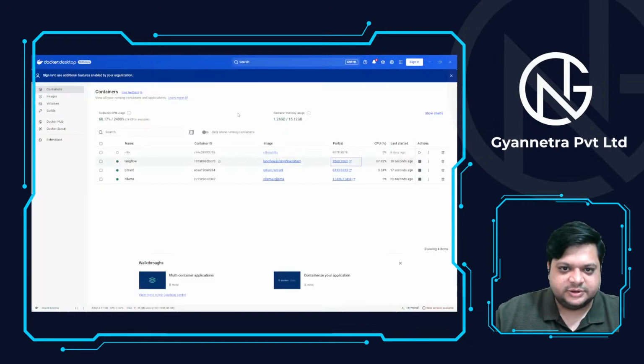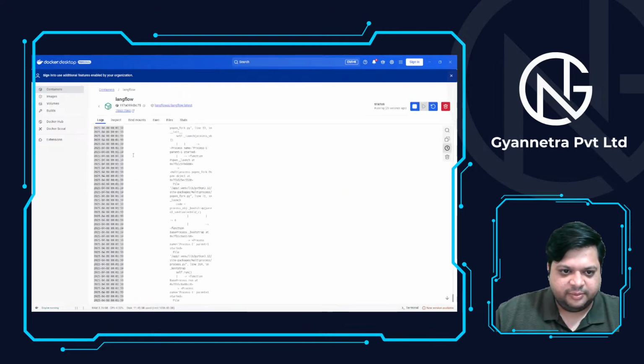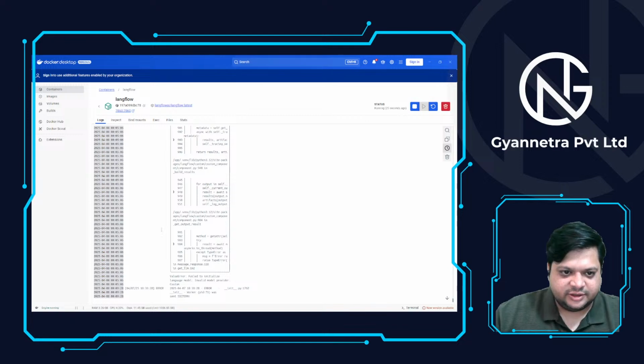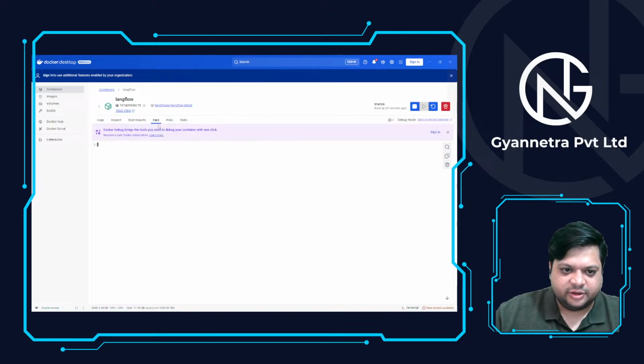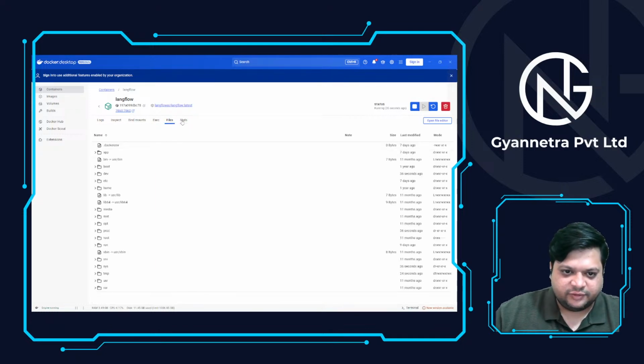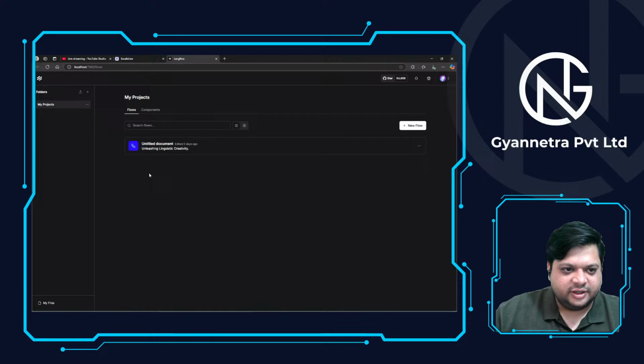It's loading, I hope. If you want to check that container, you can always click on the name and you will see what's running in the logs. If you want to use tools like terminal, you can go to the exec. If you want to use the files, you can go to the file system. You will see the entire Linux structure is there. So let's go there.